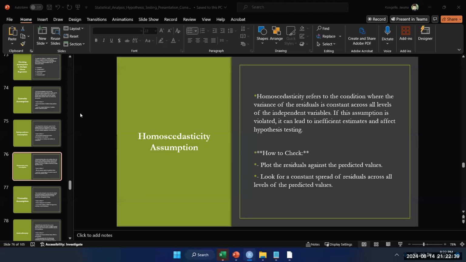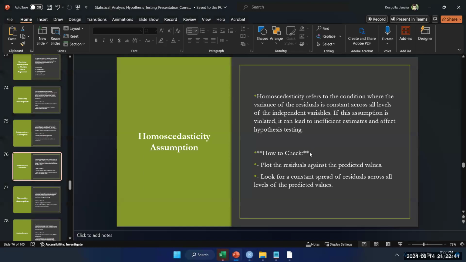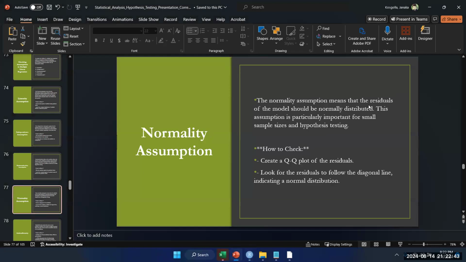So let's go back to our slides and see what normality is. The normality assumption means that the residuals of the model should be normally distributed. This assumption is particularly important for small sample sizes, which is actually our case, and hypothesis testing. That's what we are doing here, right? So what does it say?